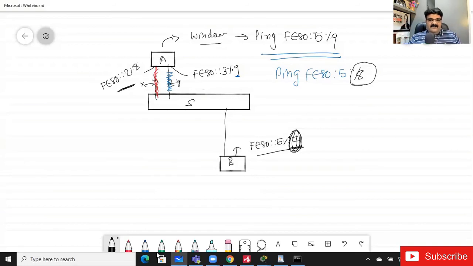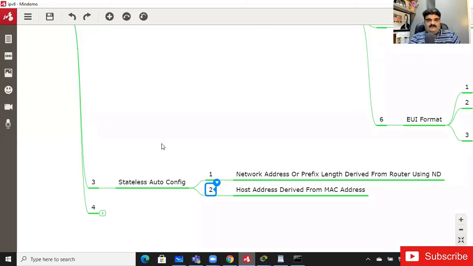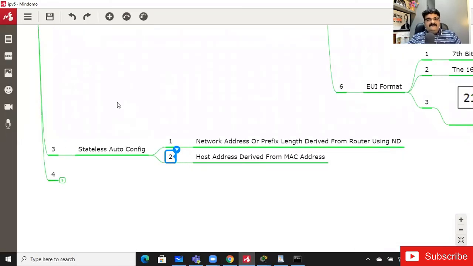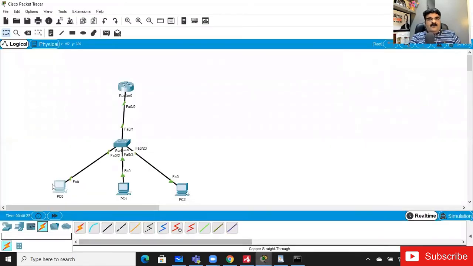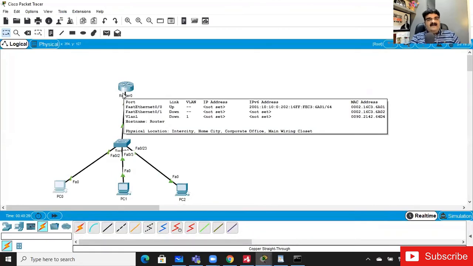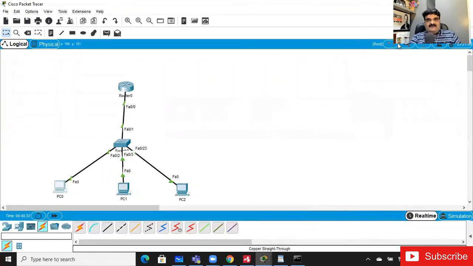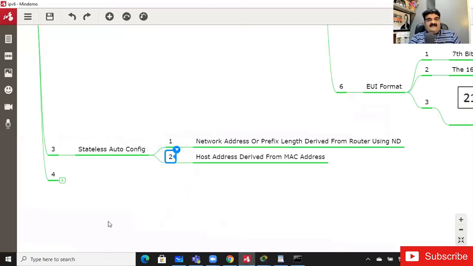Now we are moving ahead, and I want to explain one more thing. In stateless auto configuration, I told you that the network address or prefix length is derived from the router. So in our case, this PC got the address from the router. How will your PC get the address from the router? What will be the communication between your computer and the router?